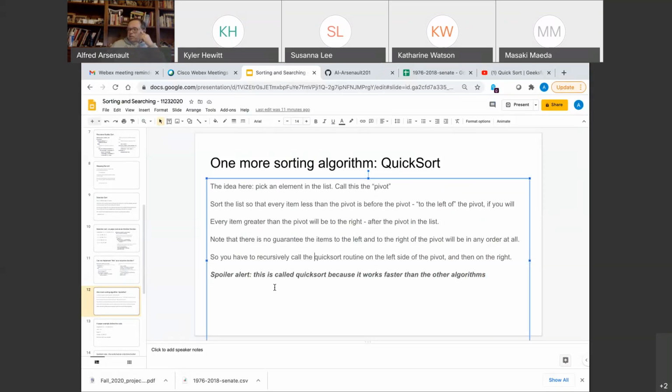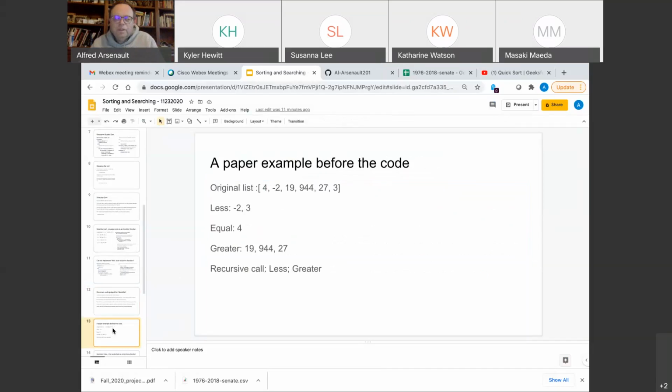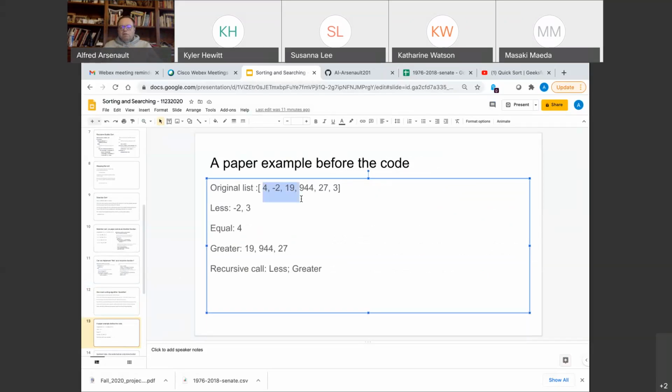It's good to understand them. It's good to understand how they work. Quicksort is the thing that people use because it's very, very fast, and that's part of Wednesday's lecture to get into detail. So here's another example before we get into the code. Just checking my time here. Again, we have this list: 4, -2, 19, 24, 944, 27, 3.